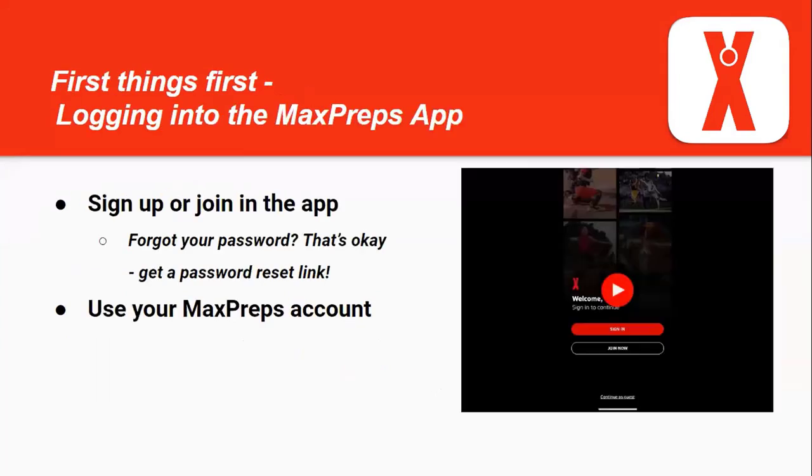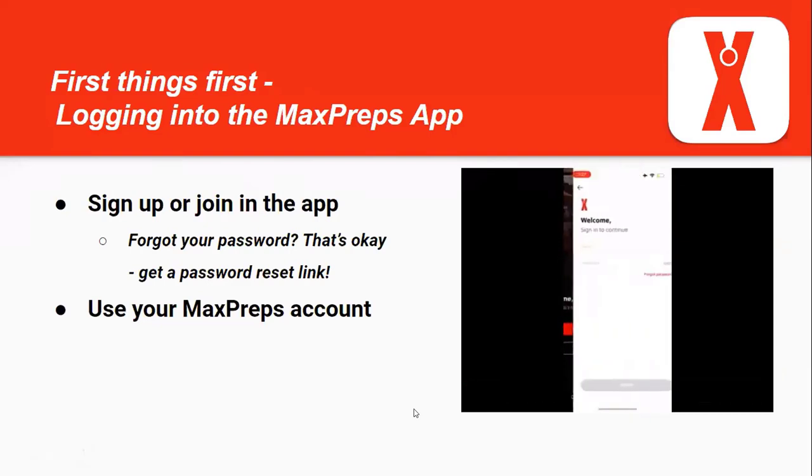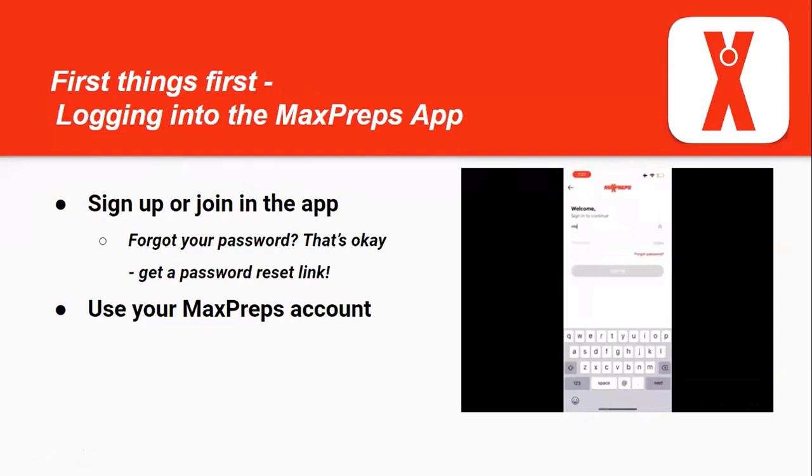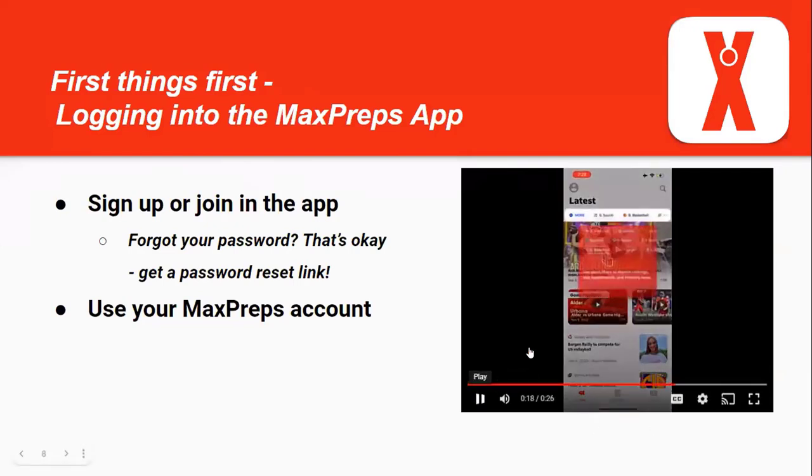So first things first, log into the MaxPreps app. You want to make sure you sign up or join. That can all be done in the app. If we play this little video inside, this just shows you what the sign-in process looks like. You can also join from the app as well. So if you don't have a membership account, you can just download the app and sign up for MaxPreps right there. Once you sign in, it'll take you to the home screen, which will be your latest tab.